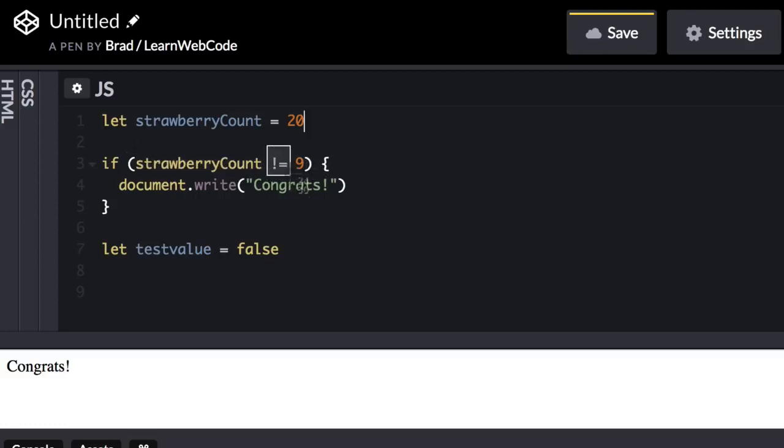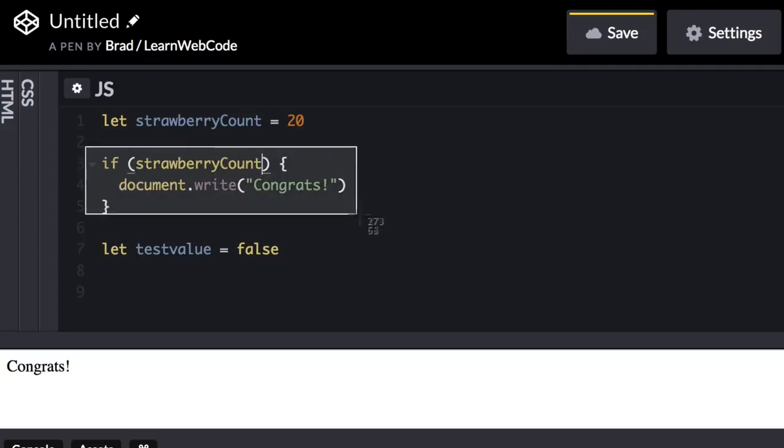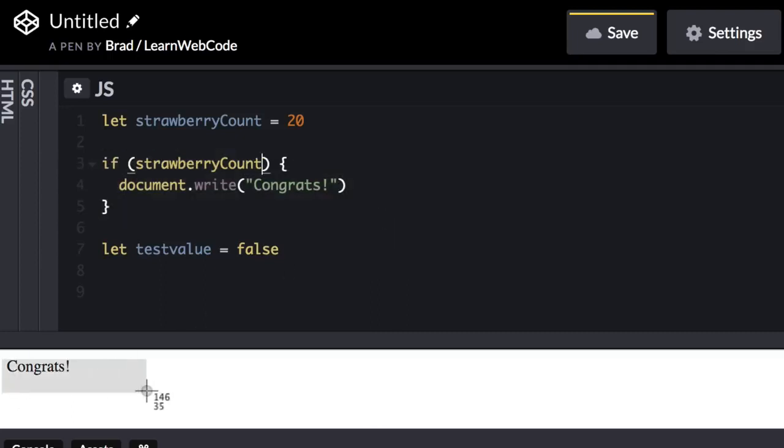Also, it's important to know that we do not even need to use a comparison operator at all. So for example, our condition could literally just be the strawberryCount variable. Because in this context where JavaScript is expecting a true or false value, any number larger than 0 will be interpreted as true. So right now we see that this is evaluating to true because we see the congrats message, but up on this first line of code, if we changed our variable to equal 0, we see that it evaluates to false.